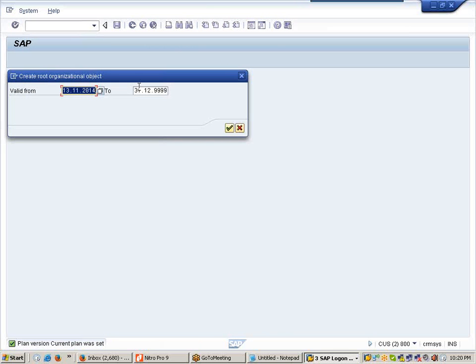Okay, I will tell you one thing. See, the transaction code PPOMA_CRM, if you want to change an organization unit, that's the T code. If you want to create an organization unit, the T code will be PPOCA_CRM.